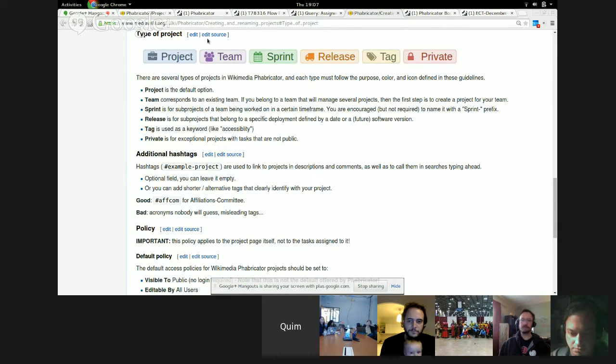We also have projects for teams, where the team gets organized, and these are purple, and you can see here some avatars. Then we also have sprint projects, which are supposed to start on a certain date, and then 2-4 weeks later, they finish. You can also have release type projects, where you put all the tasks that are supposed to be solved or deployed in a release.